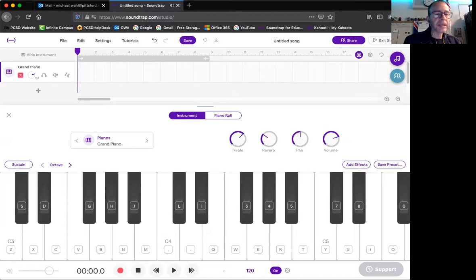Anyway, so you can see that Z is C. This is a little confusing. X is D. C is E. That is really confusing. V is F, and B is G. And when I'm playing Ode to Joy, I'm going to start on my C key, right? Because that's the note E. That'll be played by Mr. Friendly.